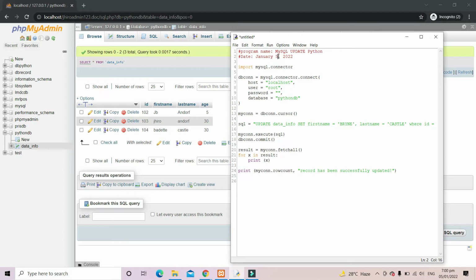Today is January 5. This is only a comment. We just specify the title, the MySQL update Python, and the date. And we import the MySQL connector here. Again, we open a connection. We name the variable dbcon. So mysql.connector.connect. We have a host, which is the localhost. You can change it with your localhost with its default IP.